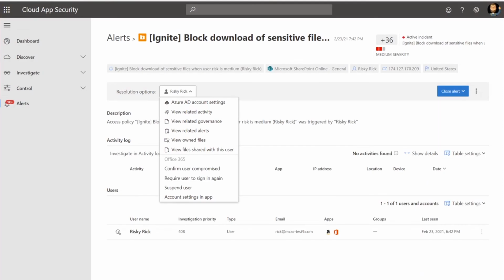The first and foremost is that I receive an alert similar to this one, where I see a blocked download of sensitive file where the user risk is medium. This is the session policy that I indicated in the beginning. And I can actually perform a resolution option right within this alert right here.